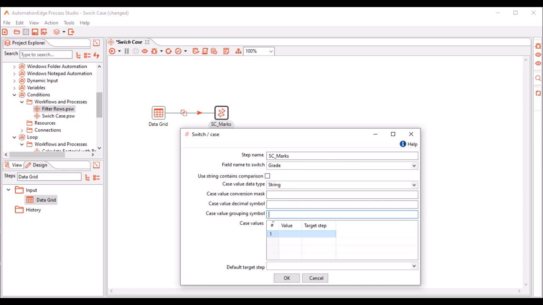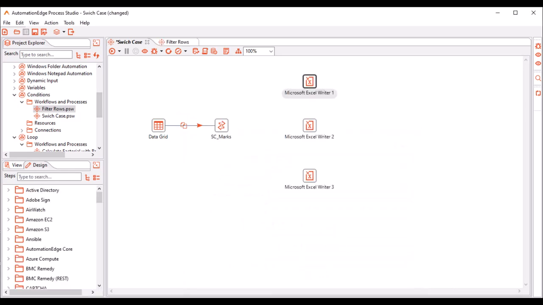Now to configure target steps, we need some target steps in the workflow. So for the purposes of this demo, I will create 3 target steps to store the student information by grade. So I will drag and drop 3 Excel writer steps. The first one to store the students with distinction grade, the second one to store the students having pass grade, and the third one to store the students with the fail grade. So for now, let me click OK and go and define the target steps. I have added 3 Excel writer steps and configured the respective file names.